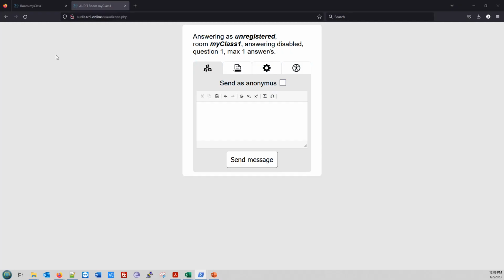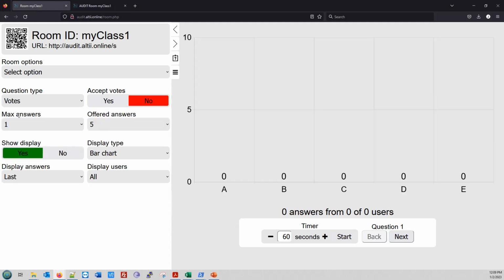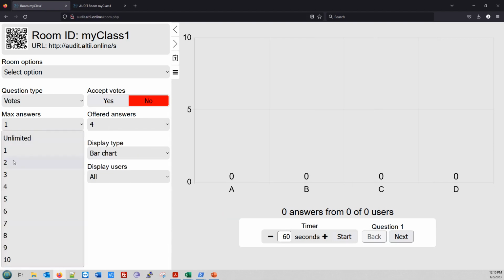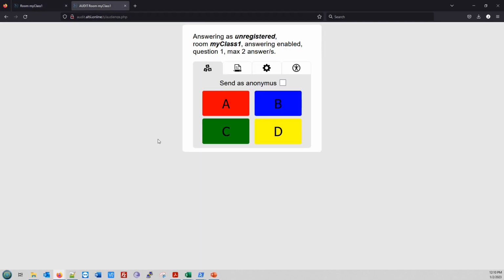If I, as a lecturer, activate voting and, for example, select question type votes, I define four possible answers, a maximum of two answers submitted by a user, and activate voting, then my audience will be presented with an interface like this in their active tab. So four offered answers, a maximum of two answers can be submitted by every user.